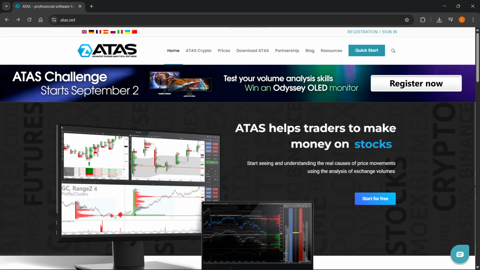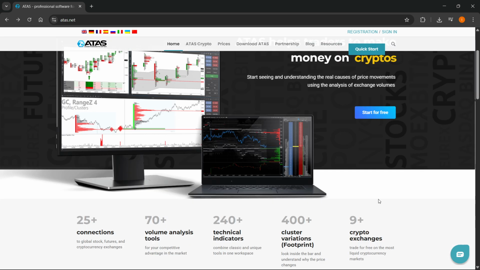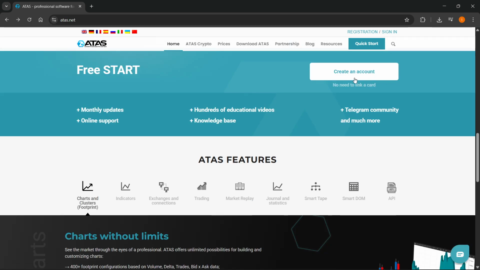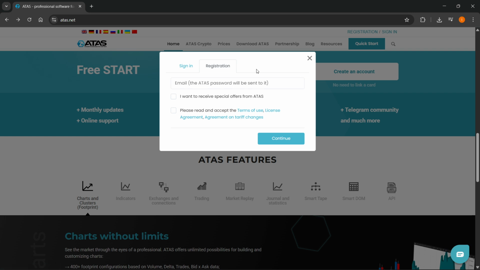Now, the first thing you want to do is go to atas.net, and over here it's going to say start for free on your first site. So click on start for free, and then click on create an account over here where it says free start. Click create an account, go to registration, and enter in your email. I'm just going to enter my email over here.